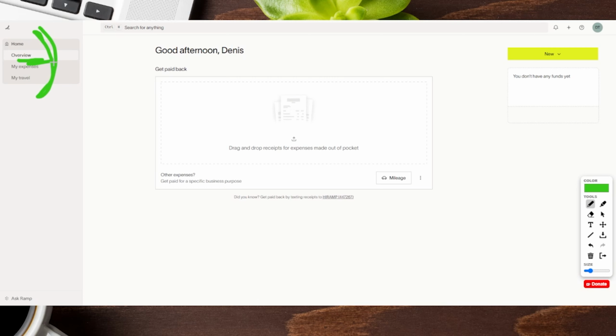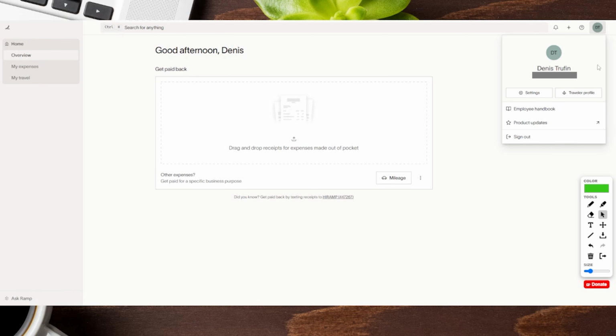Now, one of the ways to go ahead and add a bank account over here is towards the top right-hand side. You're going to see the initials that you have over here for your name, as well as it being in a circle. We're going to go ahead and click over here. Now, once you have this clicked, it's going to have this drop-down menu. There is going to be the settings over here with that little gear icon. Let's go ahead and click on this.